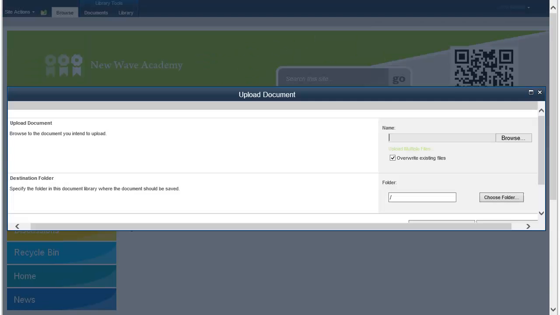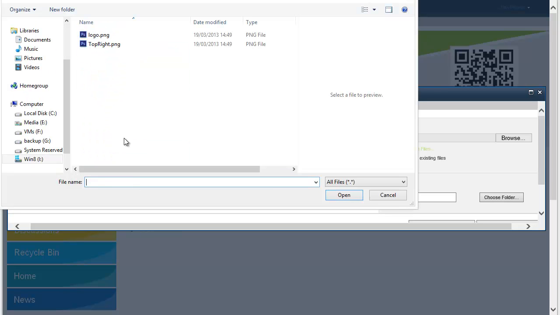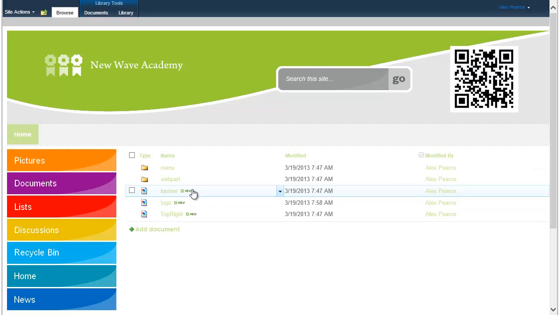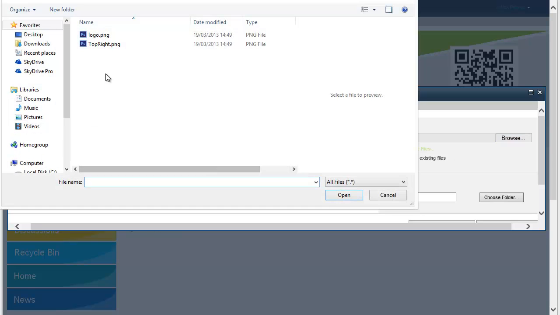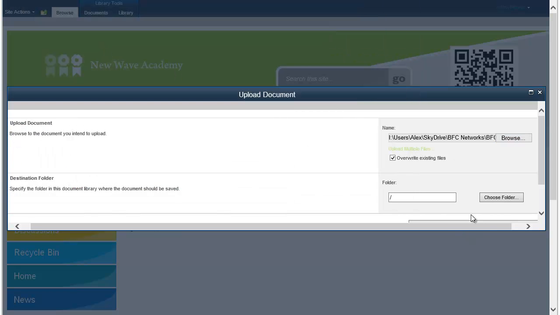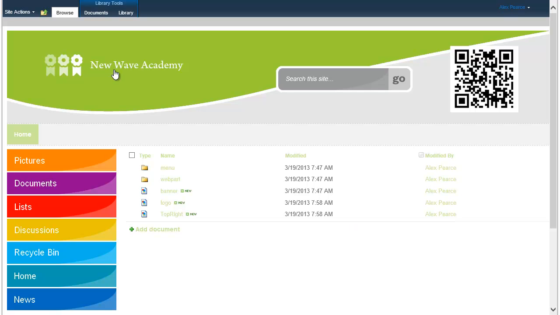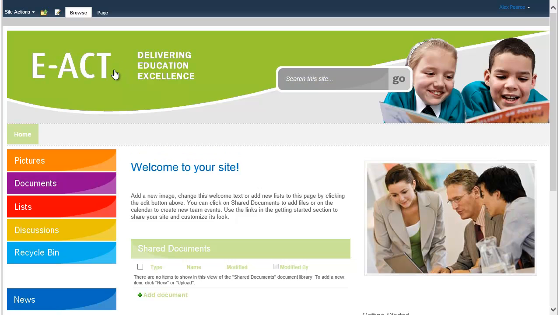So I'm just going to add a new image. I'm going to browse for this. I'm just going to go to our folder location. So we've got our logo. I'm also going to upload and replace this QR code with just another image. If I now navigate back to my home page, do a refresh of the page, you'll notice that those have now appeared on the screen too.